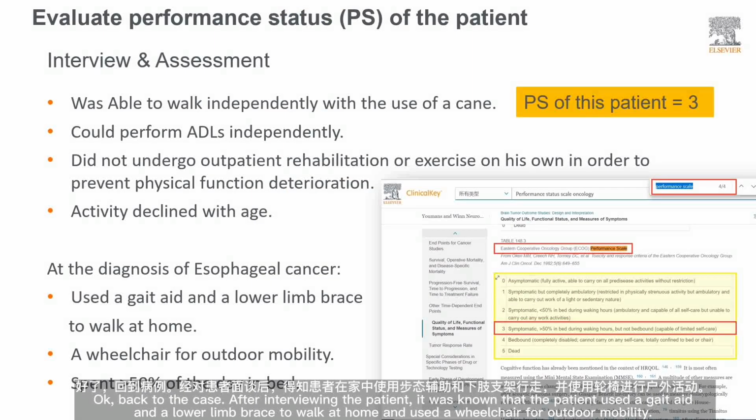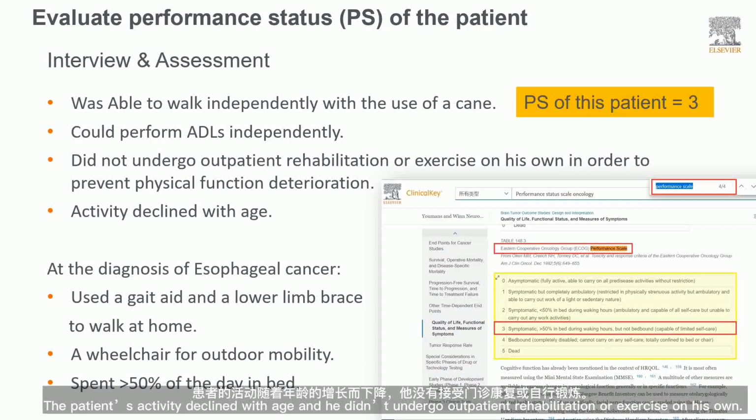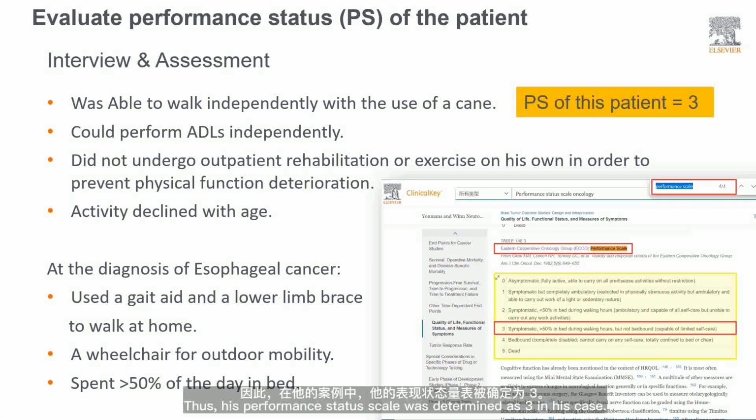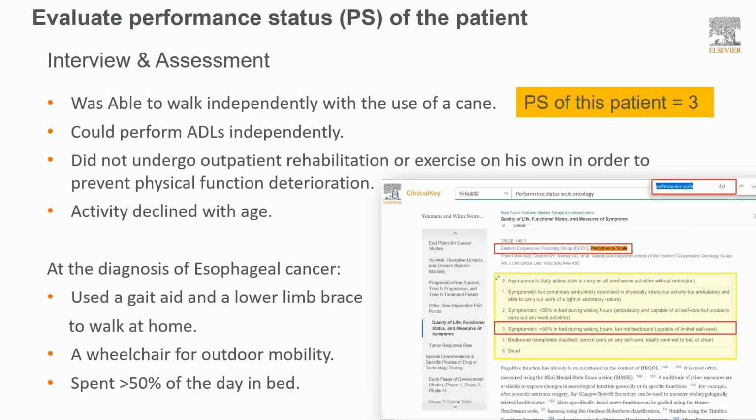Okay, now back to the case. After interviewing the patient, it was known that the patient used a gait aid and a lower limb brace to walk at home and used a wheelchair for outdoor mobility. The patient's activity declined with age, and he didn't undergo outpatient rehabilitation or exercise on his own. He spent more than 50% of the day in bed. Thus, his performance status scale was determined as 3 in his case.